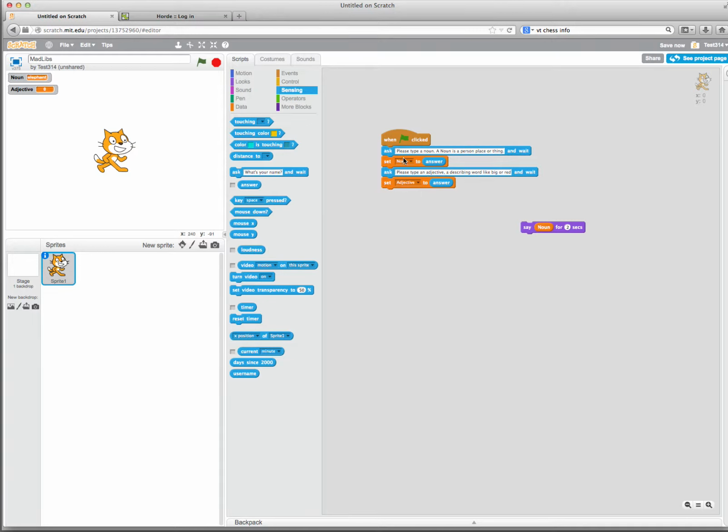This is why we had to create the variables. If we'd always left it for answer, there'd only be one value, because every time we get a new answer, the value changes. And we want to know what that adjective is. We want to save that for the end. You'll see how this works.